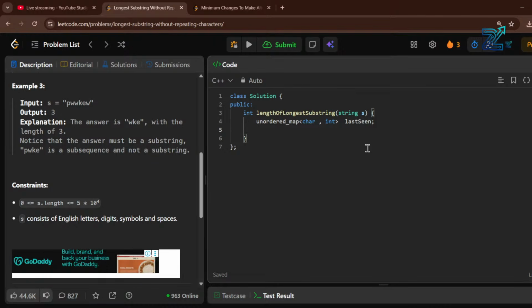Now I will declare one more variable, that is left is 0. So the left is the left boundary of the current sliding window. It starts at index 0, the beginning of the string. It will only ever move forward and never move backward. So this single direction movement is what makes the algorithm big O of n.